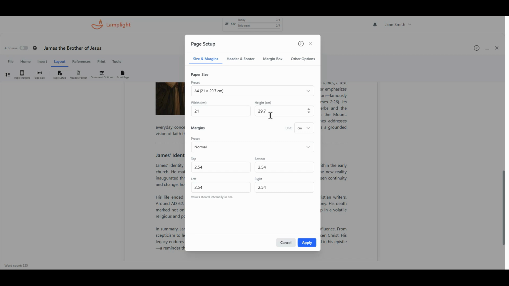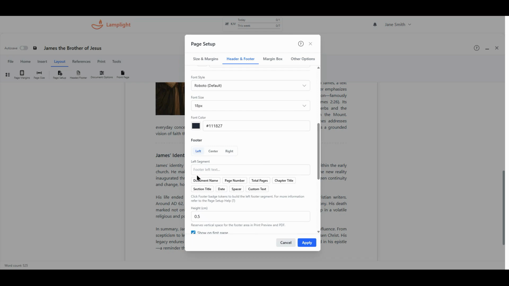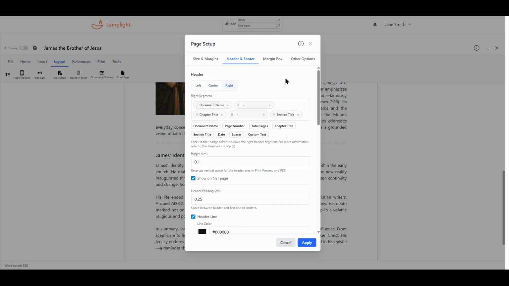Now let's move to the Header and Footer tab. This tab gives you much more than plain text fields. Both the header and the footer are split into left, center, and right segments, so you can decide exactly where each piece of information should appear. Inside each segment, you build the output using badge tokens. These include document name, page number, total pages, chapter title, section title, date, spacer, and custom text.